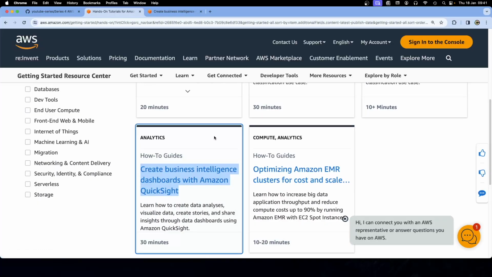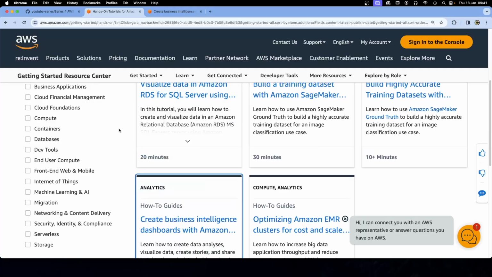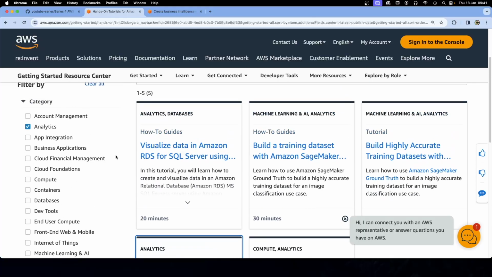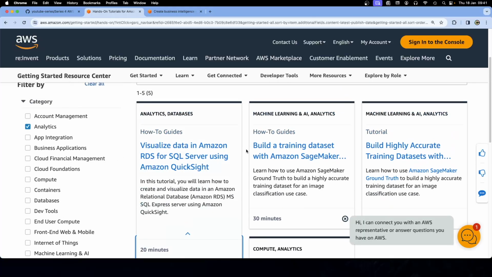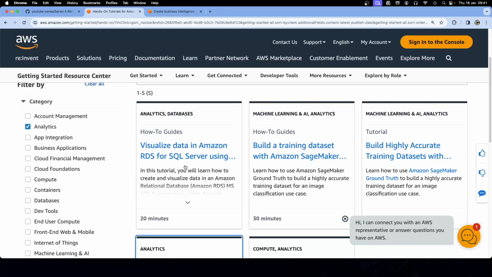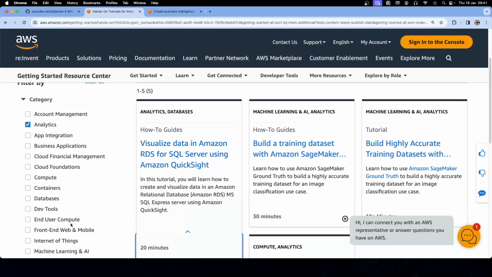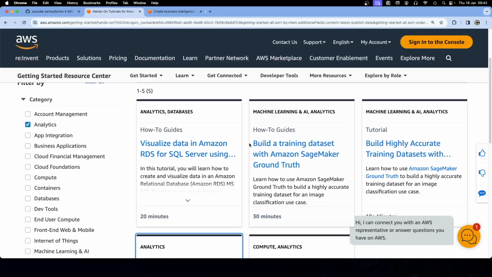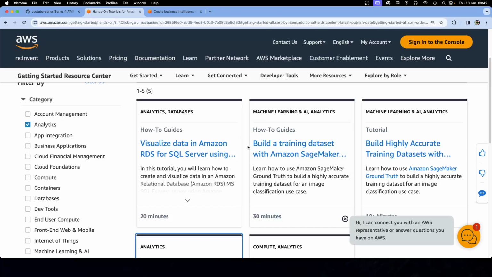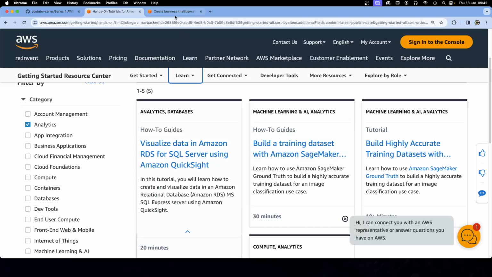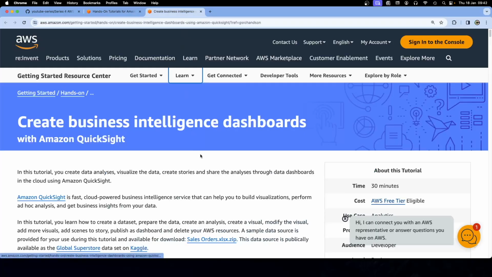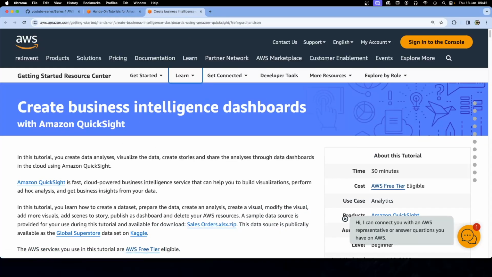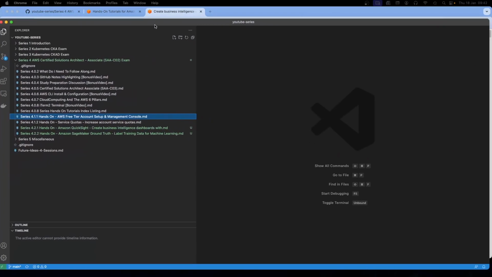And basically, as we're working through this hands-on, I'm going to pick two, possibly three from each section, because you're studying for an exam here and you maybe won't have time to do every single how-to guide. So I'm going to pick and choose some of the main ones. And today I definitely want to look at creating business intelligence dashboards with Amazon QuickSight. That means I can update my notes here.